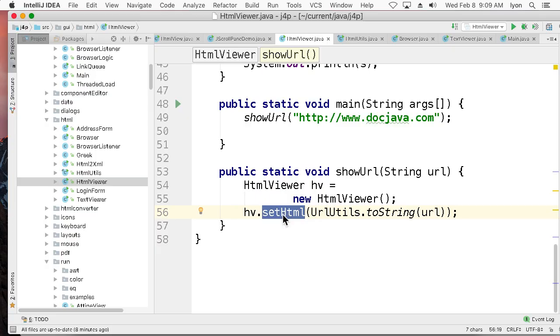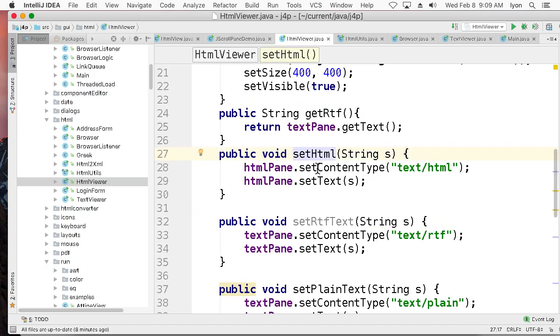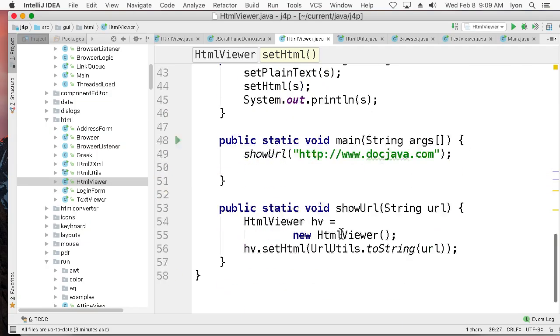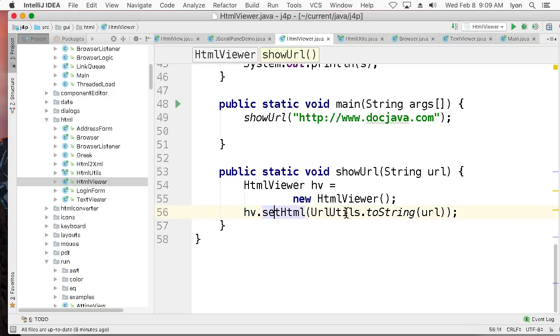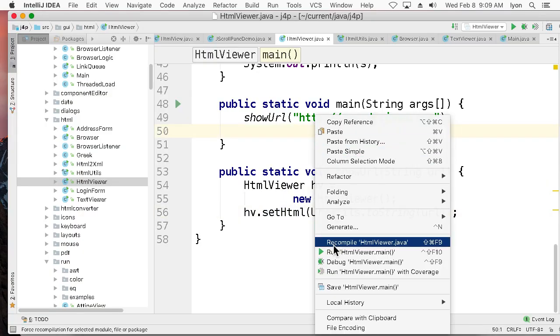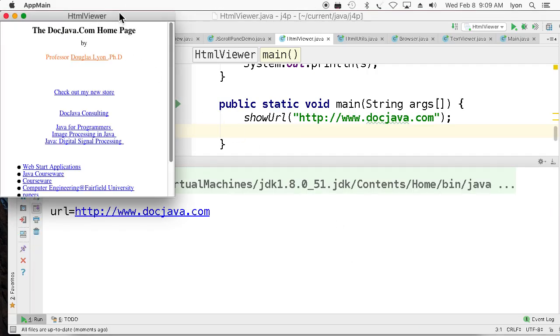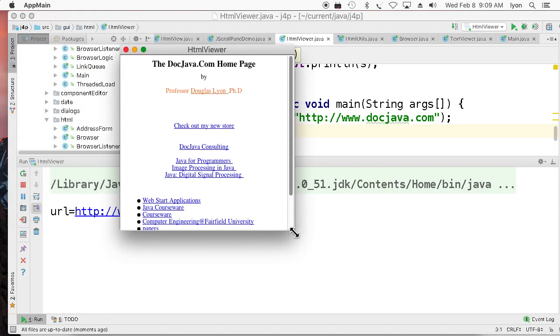So then you're saying, well, okay, how does that work? And the answer is, well, it sets the content type using the MIME type, just as described, text/html. Then it sets the text, and once that's done, it does a display. So let's see it work in action, and here we go. A demo that works. Who would have thunk it?